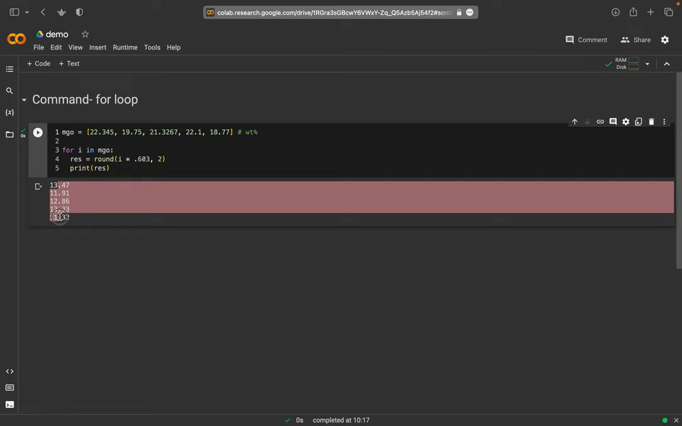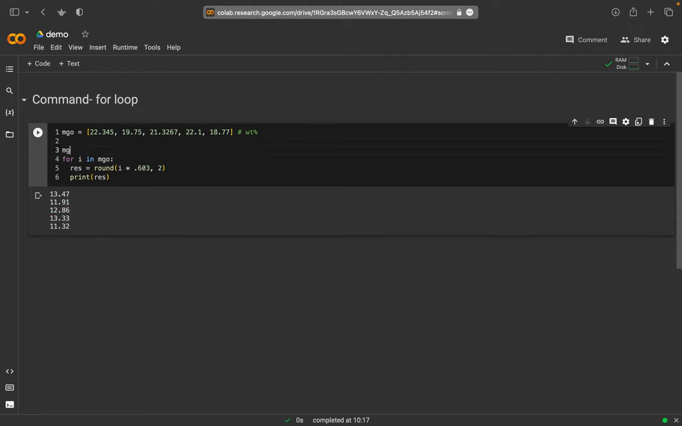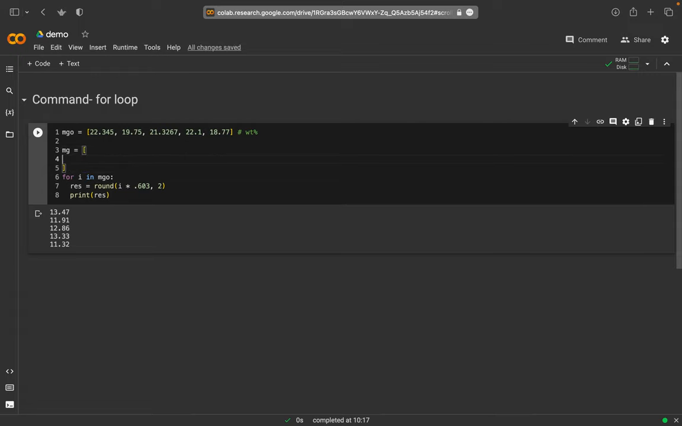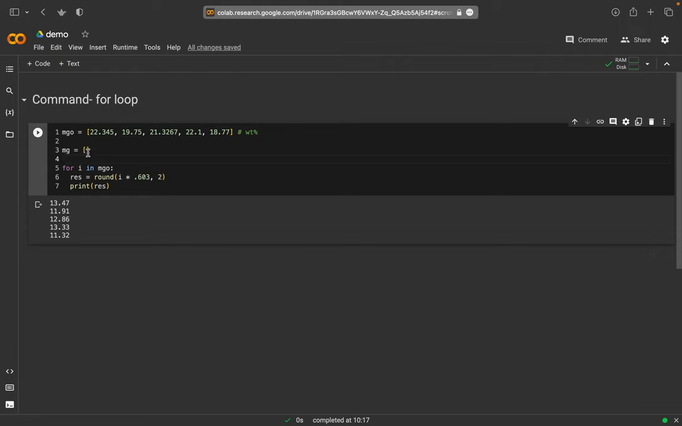But now I do not want to have just the results here, but I want to have this in a new list called MG. And for this, I make a new list, MG, which is empty. So it's just an empty list here with these square brackets. Now down here, I don't need to print within the for loop anymore. I have this empty list MG.